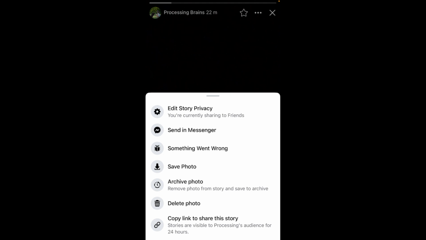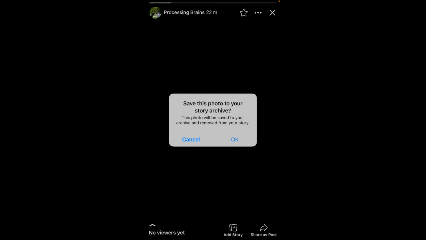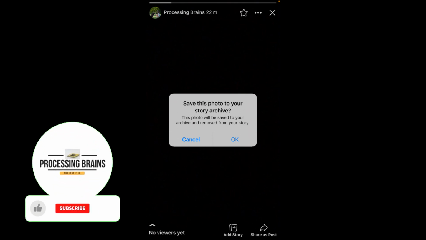From this menu, you have to select the option of archive photo, and this will remove the photo from your story and save it to the archive folder of your Facebook account. So tap on this. There is a message that this photo will be saved to your archive and removed from story. Tap on OK.